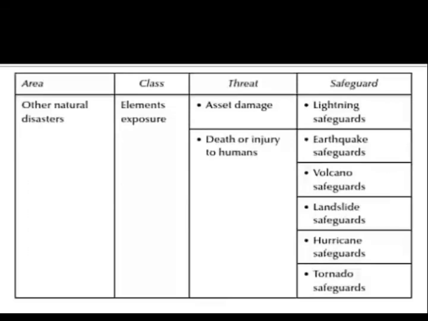And then there are other natural disasters. We have lightning, earthquake, volcano, landslide, hurricane, tornado. You might have safeguards for all of these. What kind of safeguards might you have for such a large regional natural disaster? You might have a warm site. What else? Backups off-site. How about just a list of all your employees' emails, addresses, phone numbers? An alert roster.